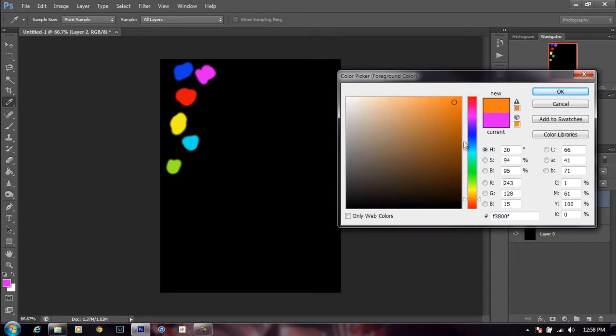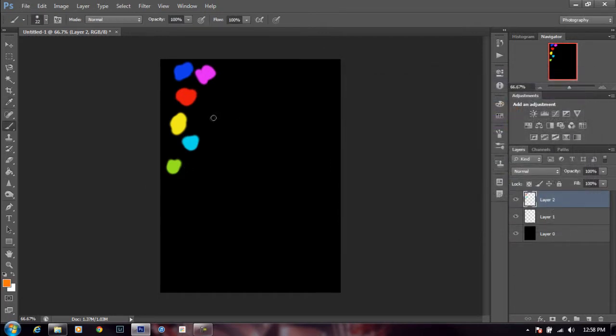Let me grab an orangey color. I like that one. Put that right there. Okay, so now we have our colors. You can use any color that you want. These are our sample colors, so this layer is our sample layer. If you turn that off, you see you have your other layer below.